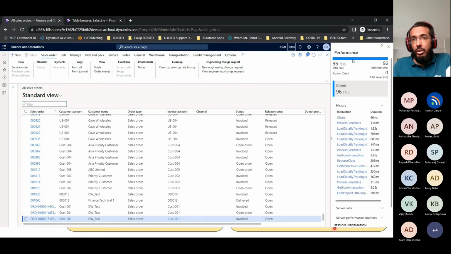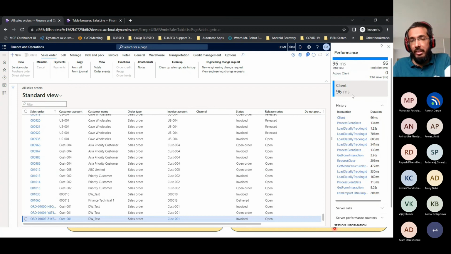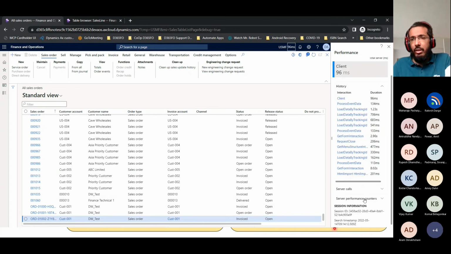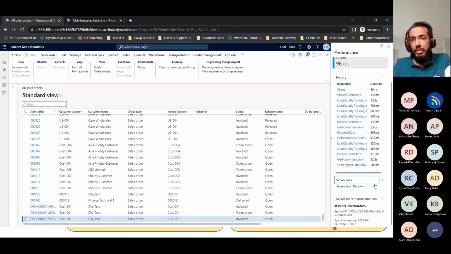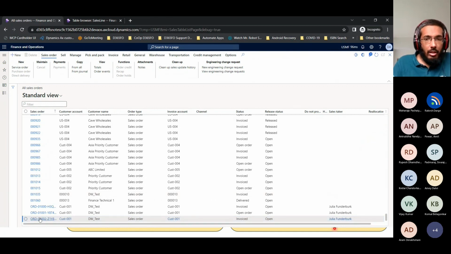If you click on it, you get some more details as to what all objects or stack traces are being called behind the scenes. So this is a quick, handy tool for any user to know if there are any performance issues or how much time it takes. And then there is some additional advanced information of server calls, which gives a feel of how much time it takes to open a form from the performance perspective.